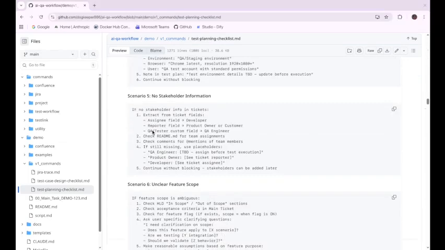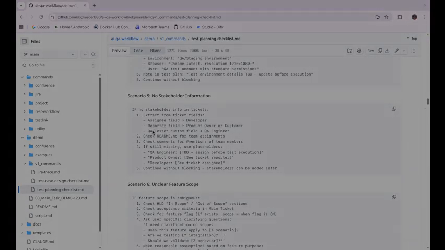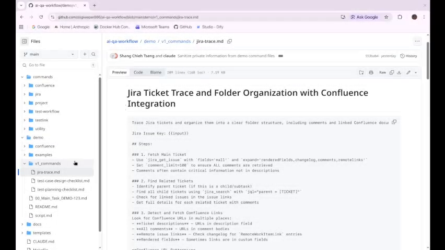So I made a big change. Let me show you what I started with. In version 1.0, I had 3 main command files. Here is Jira trace. First, the Jira trace command has 209 lines. It fetches tickets, follows the links, pulls in Confluence documents, and organizes everything, all in one file. Not the worst, but still a lot of context for the AI.